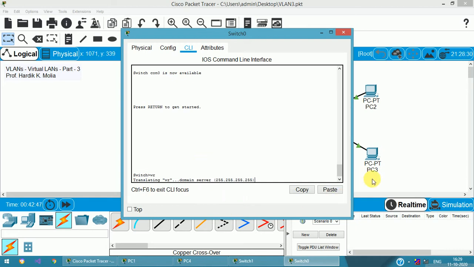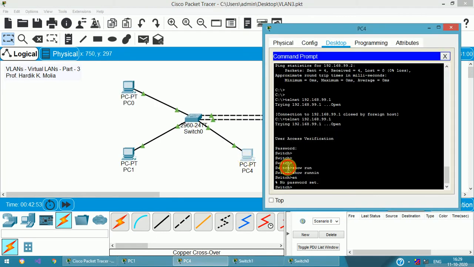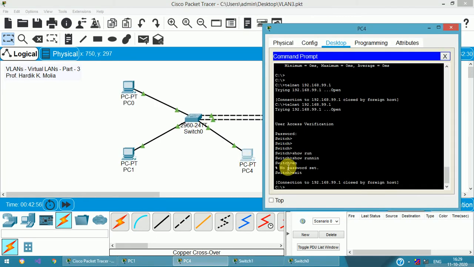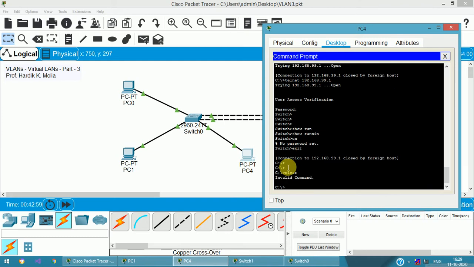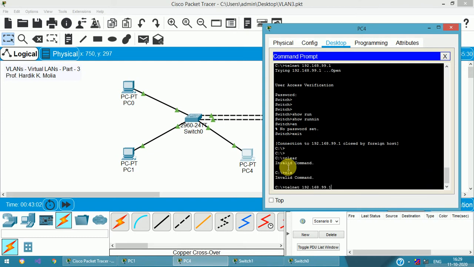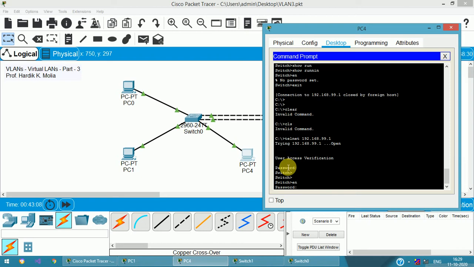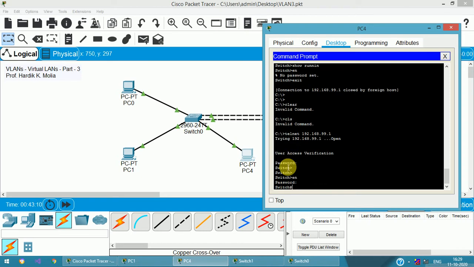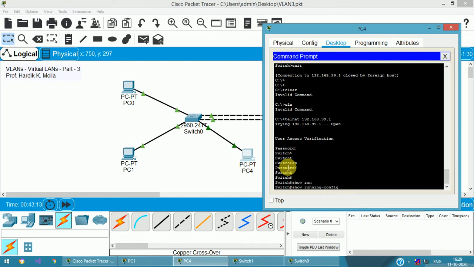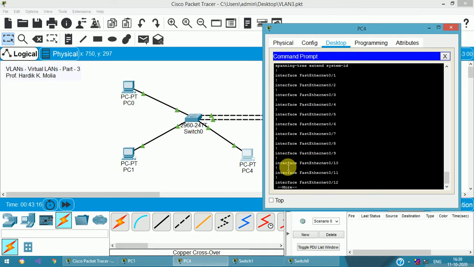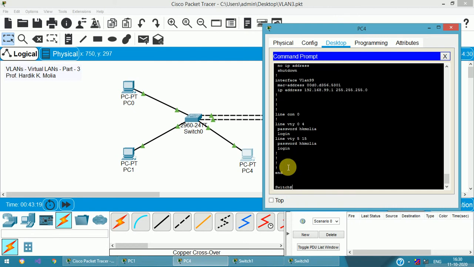So now you can see in this particular case that from PC4 we are performing exit, telnet, enable. This is the second password which we need to enter, and here you can see the entire control of that switch is now available from PC4. So you can execute your commands here, and those commands will be configured in switch 0.